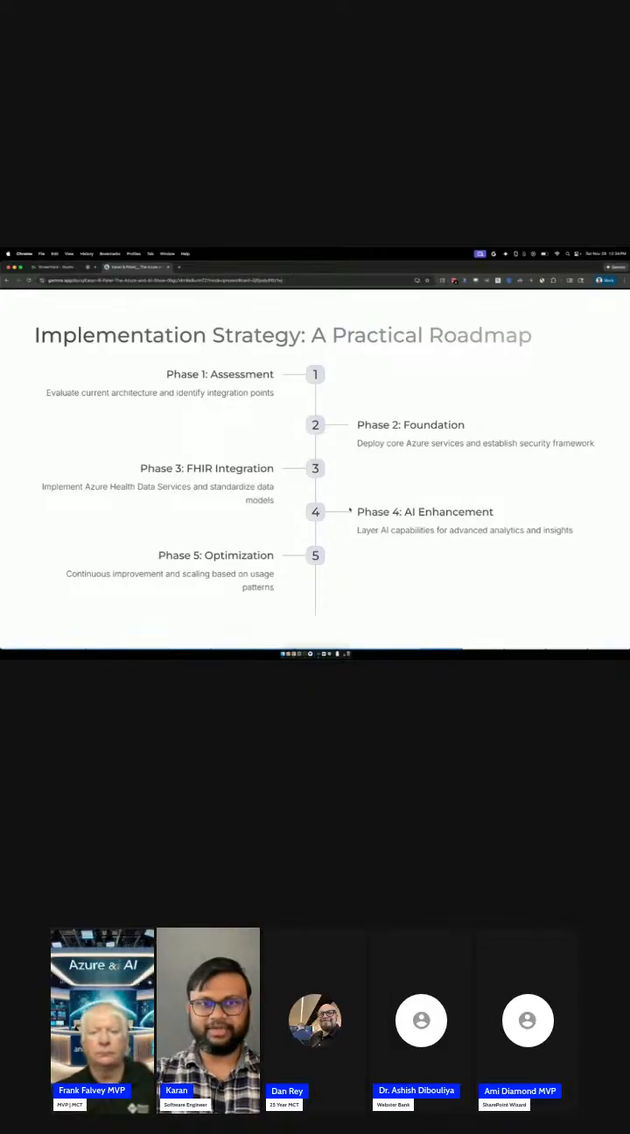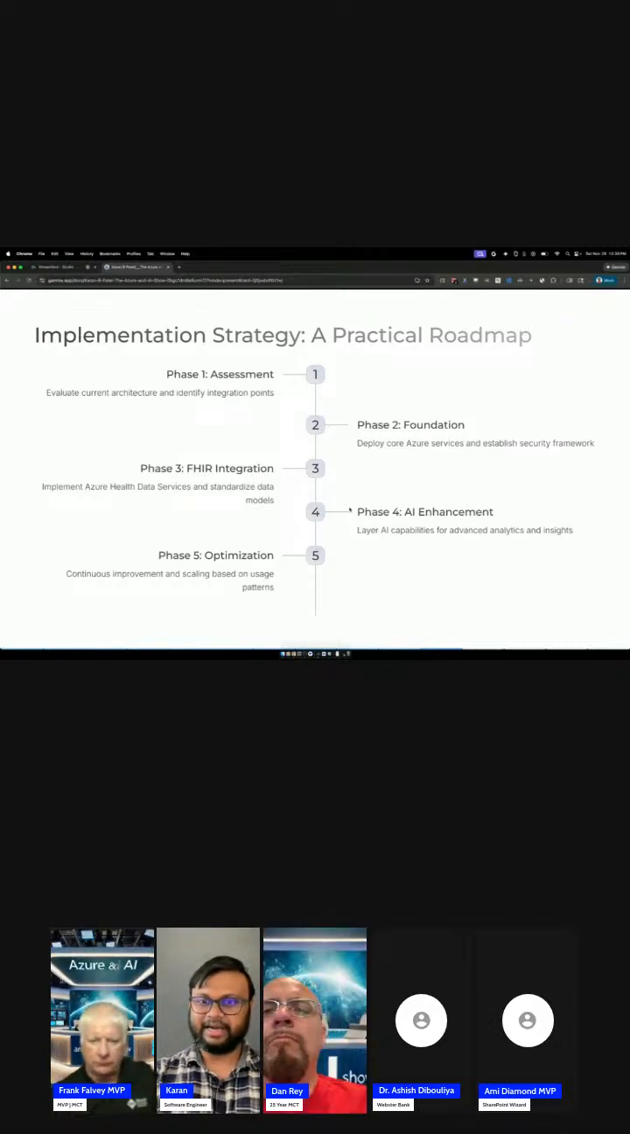Then phase three would be to use the Azure Health Data Services and apply the FHIR standards that are required by healthcare standards throughout the world. Once that is done, they can start using the AI capabilities provided by Azure to achieve advanced analytics and insights from all the patient data that they have.